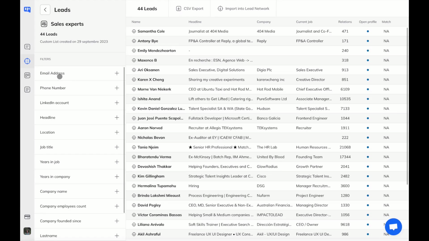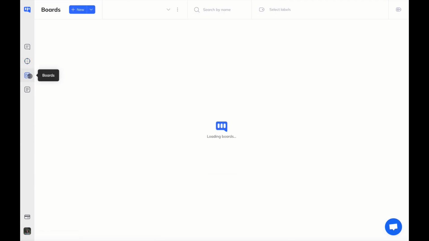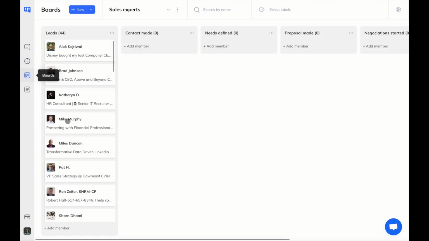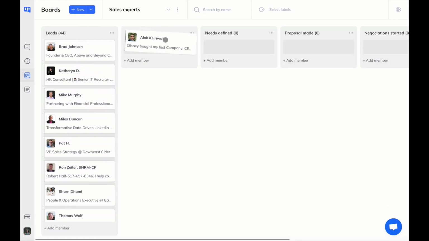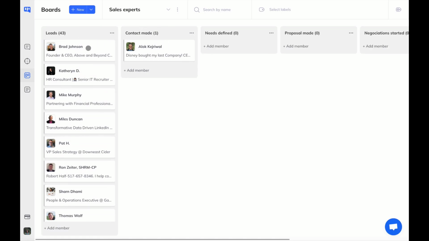Let's navigate to the Boards tab. Each step of your workflow is a column of the board which contains a list of users. At each step, you have bulk actions that you can apply to all users in the column, such as sending a message or inviting. You can then manually move the cards based on progress in the process.